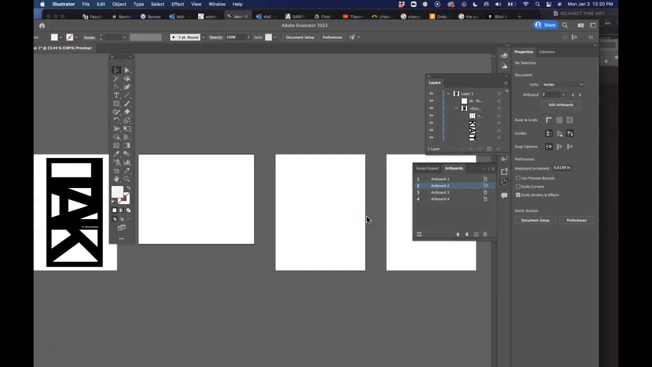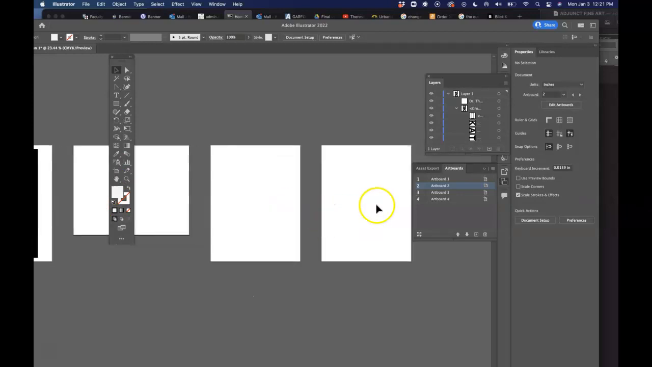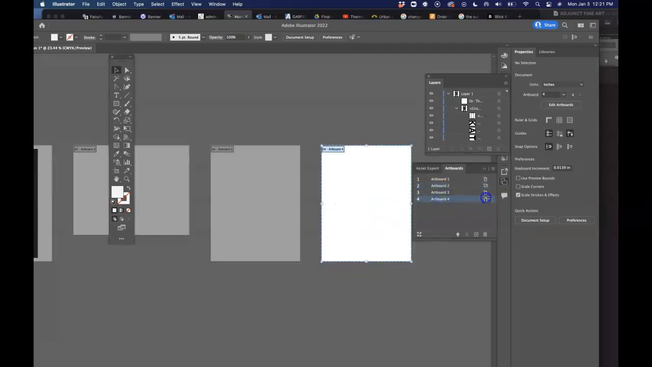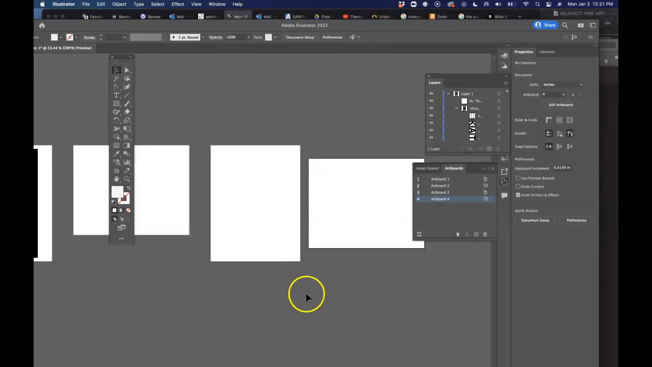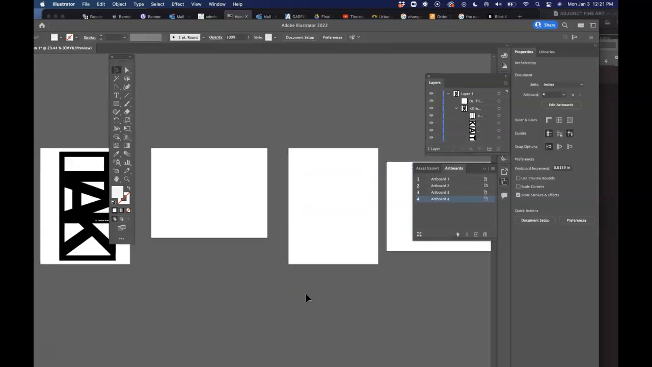And now you can see that I'm all in a row and that I can now do a vertical design and a horizontal design. So I'm going to go to my last artboard again, and just to show you how I did that, I'm going to change that to horizontal, into my landscape versus portrait, and say okay. And there's my four artboards.